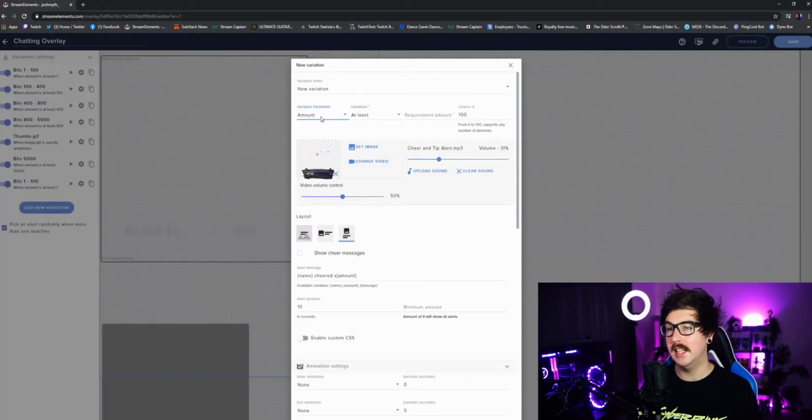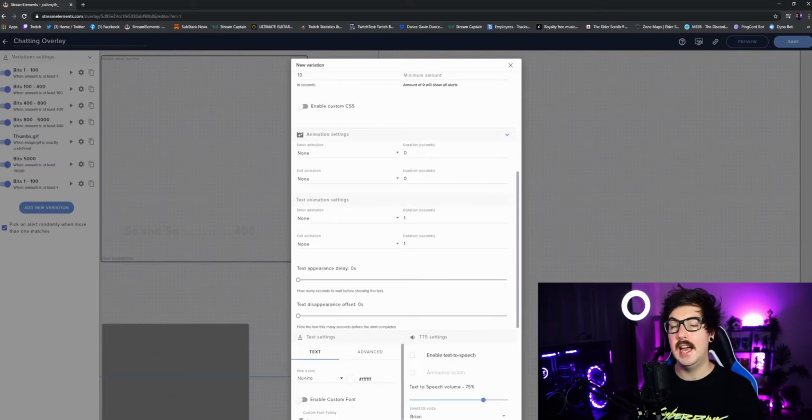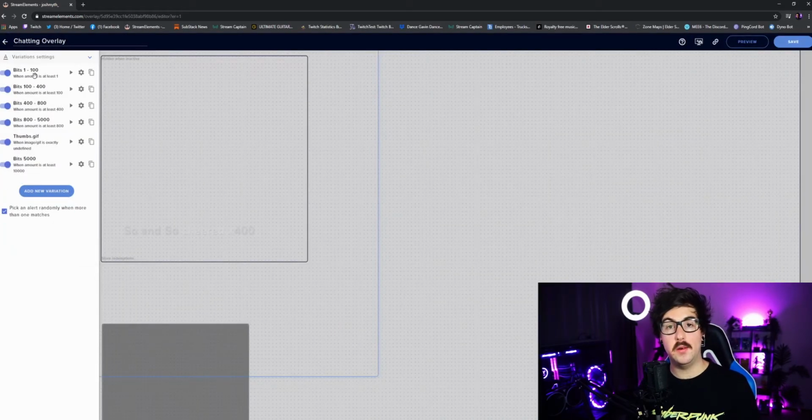So we're going to do at least amount. This is going to be bits 100 to say 400. So the minimum requirement is 100. So what that's saying is anything over 100 bitties will trigger this separate alert. So then you can bang, upload your sound, do all the same settings, and you want to continue that on. So that's how I've set mine up. 1 to 100, 100 to 400, 400 to 800, 800 to 5,000. And they will all do a different alert. So it's as simple as that for your custom alerts.